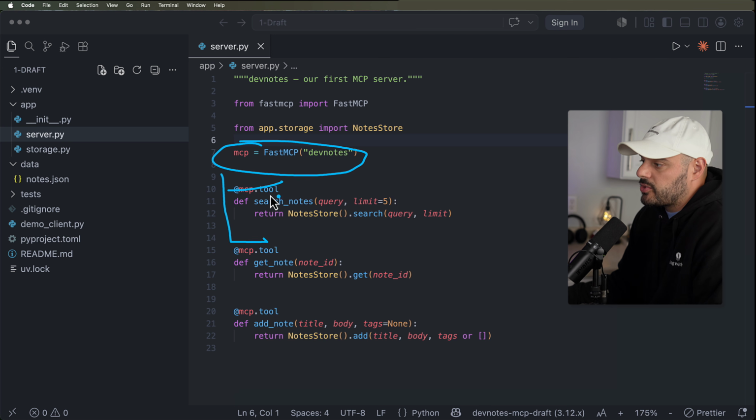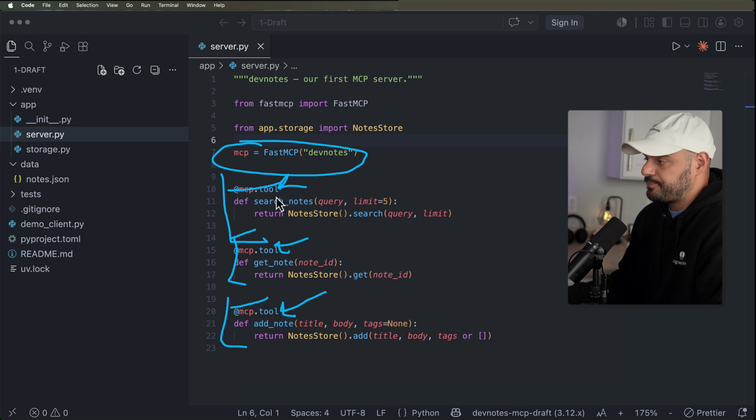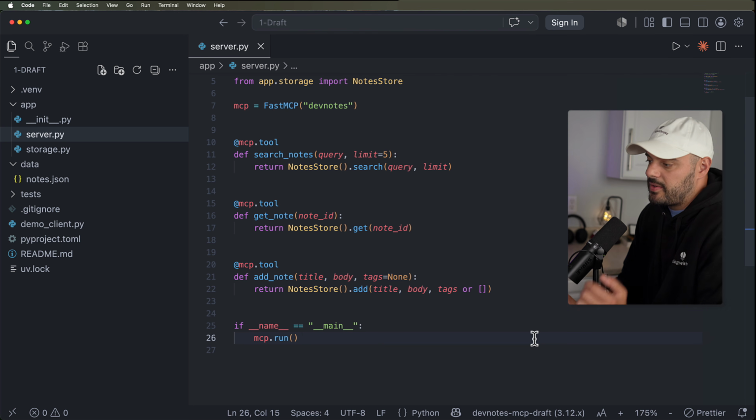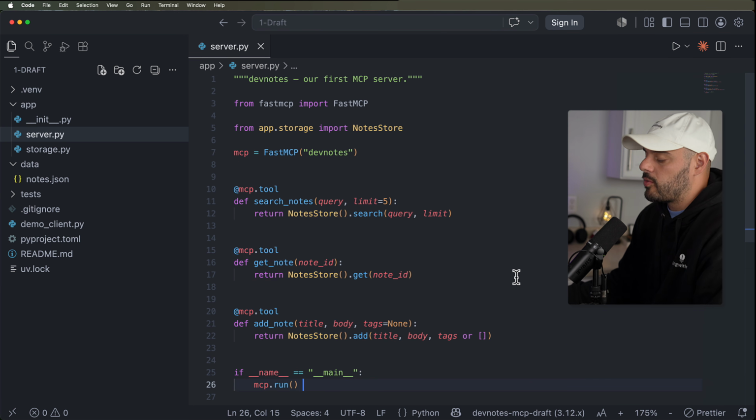We then have a search notes, a get note, and an add note, and we're exposing everything as MCP tools. Now, the very first thing we want to do is simply add this at the end. So if name is equal to main, then we want to start our mcp.run. This is the way that we can expose it so it starts up.